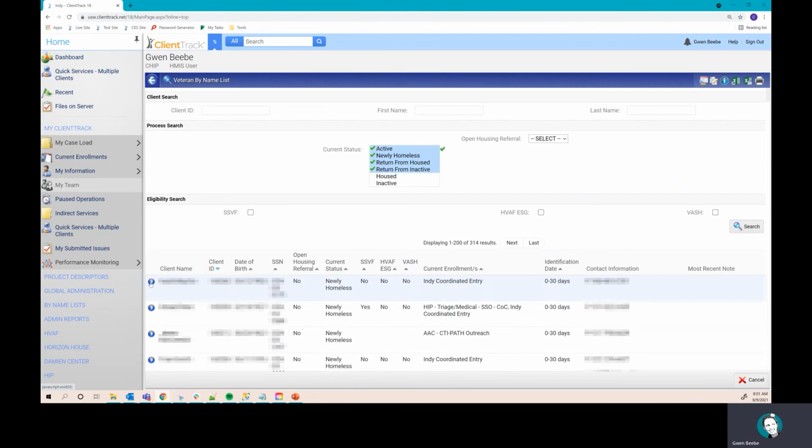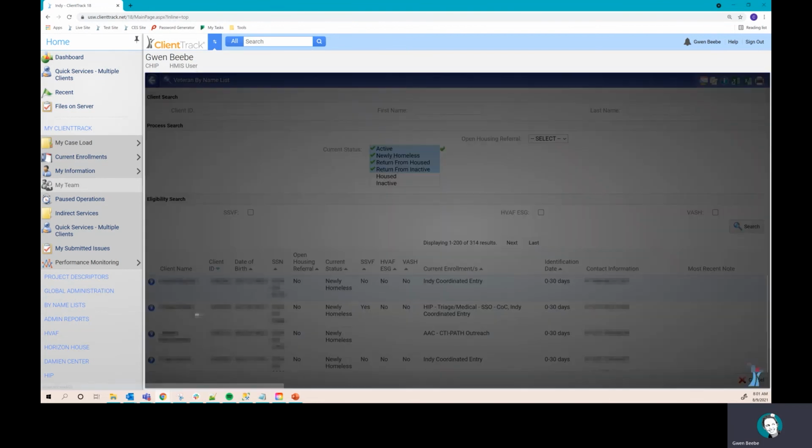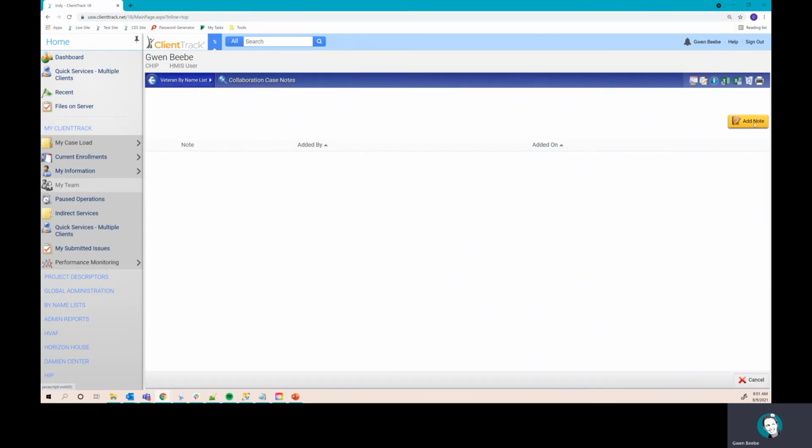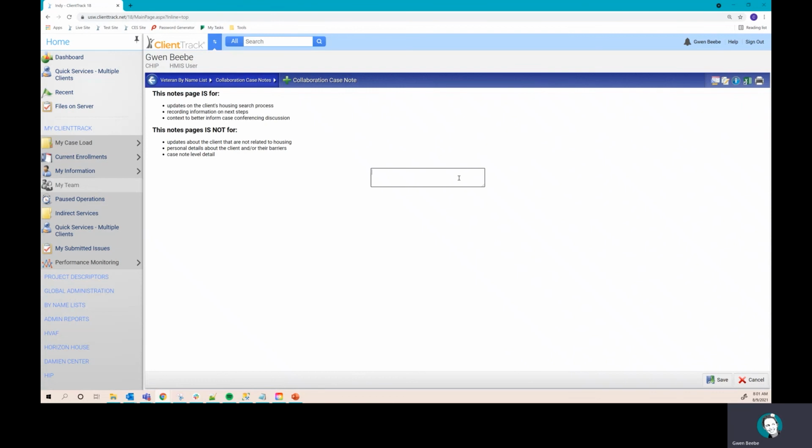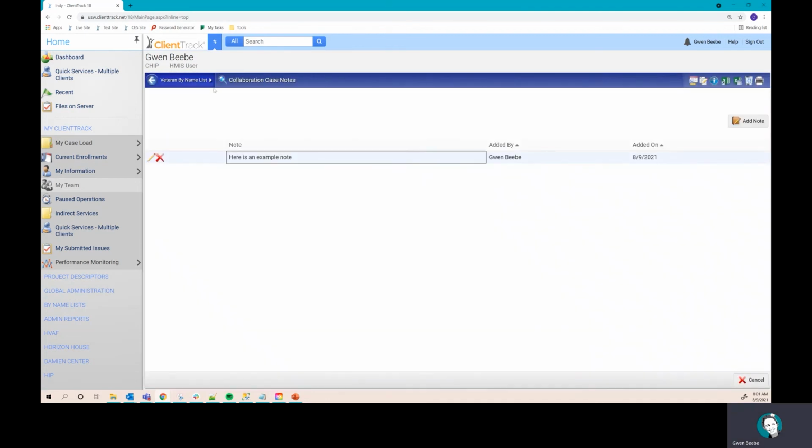Most recent note, if you come in here and you click on shared notes, this is where you would go to add that note. Important thing to note, these are the same notes. You'll recognize these from the housing status tracker if that's a thing that your program uses. Same system. These notes are shared across agencies. You can come in here and add a note at any time. We'll go ahead and save. We'll return to our by name list.